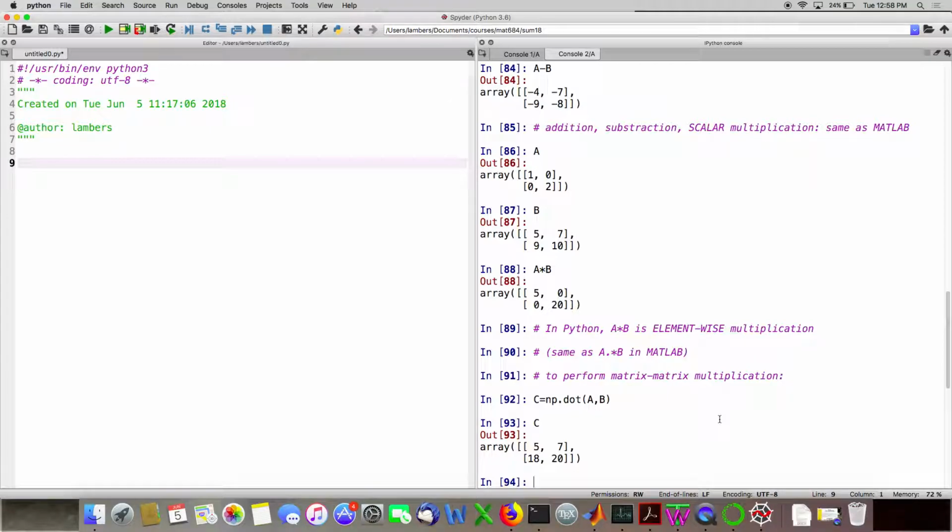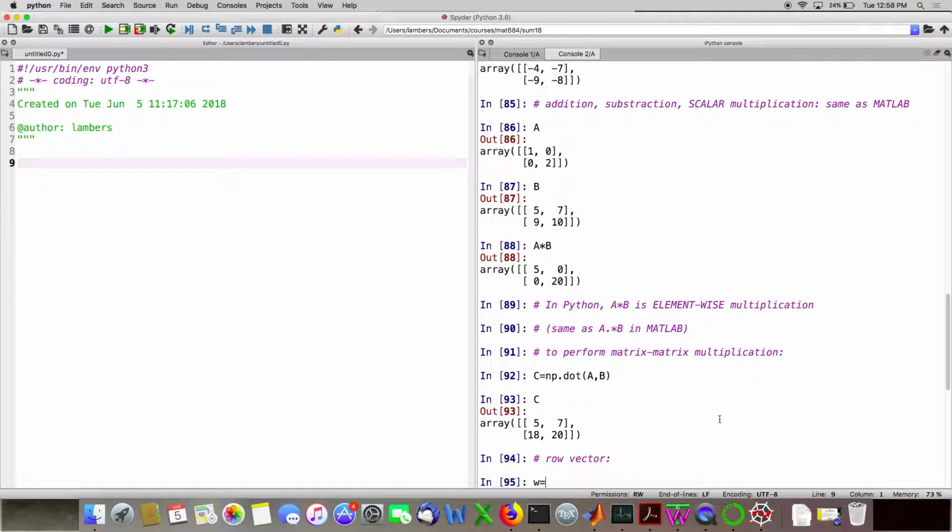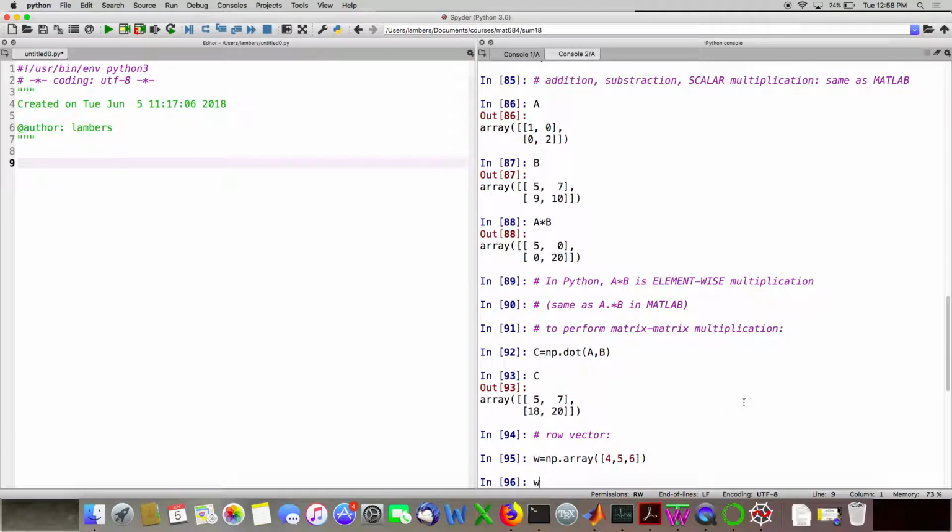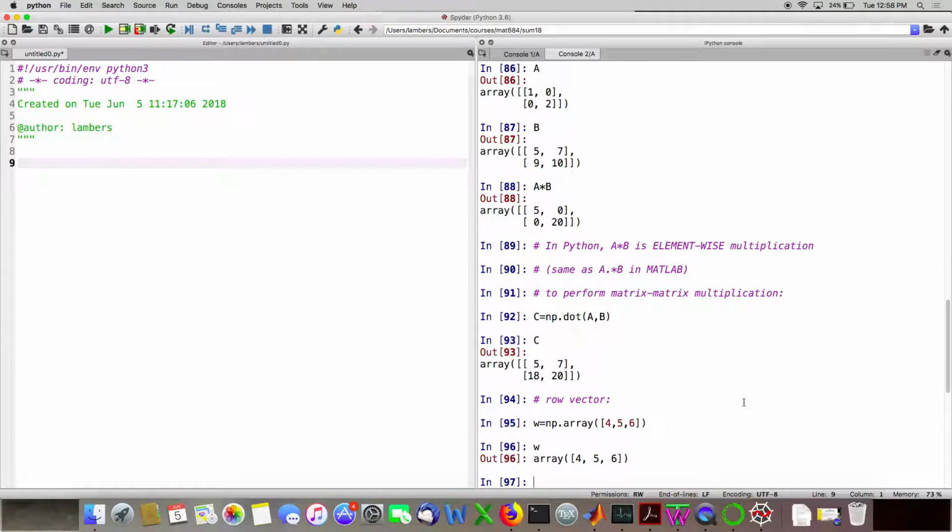Okay. Now, so far we've only looked at matrices. What about vectors? I can create a vector. If I want a row vector, I'll make it np.array. But here I just need one list, not a list of lists. So I could say like 4, 5, 6. So that gives me a row vector.